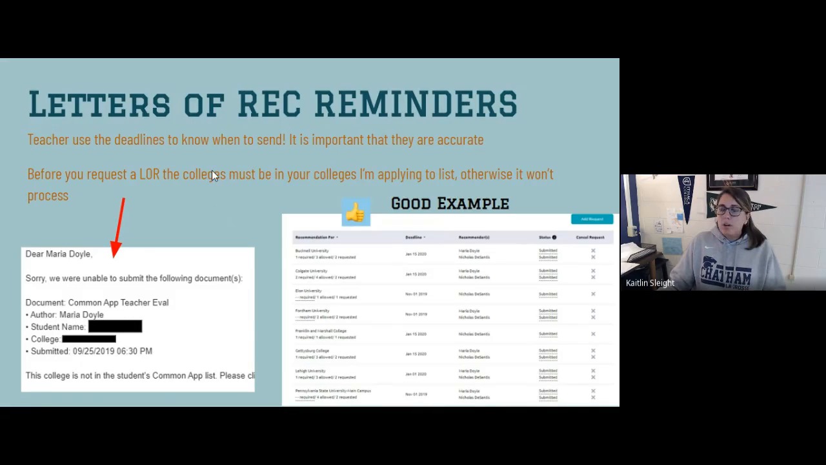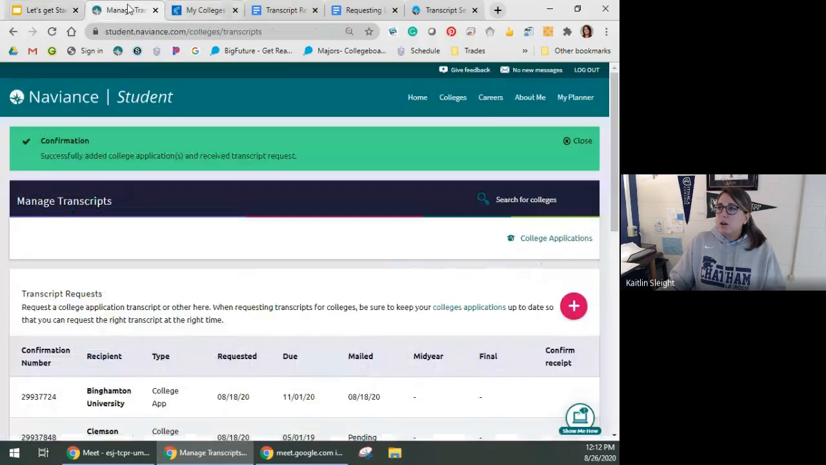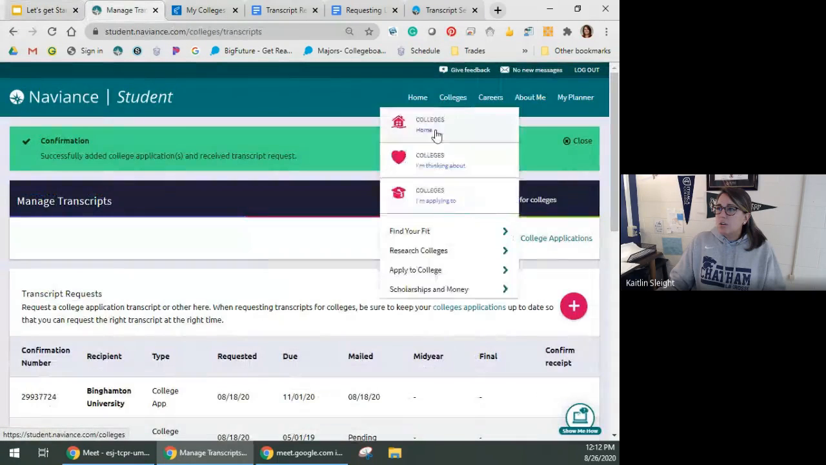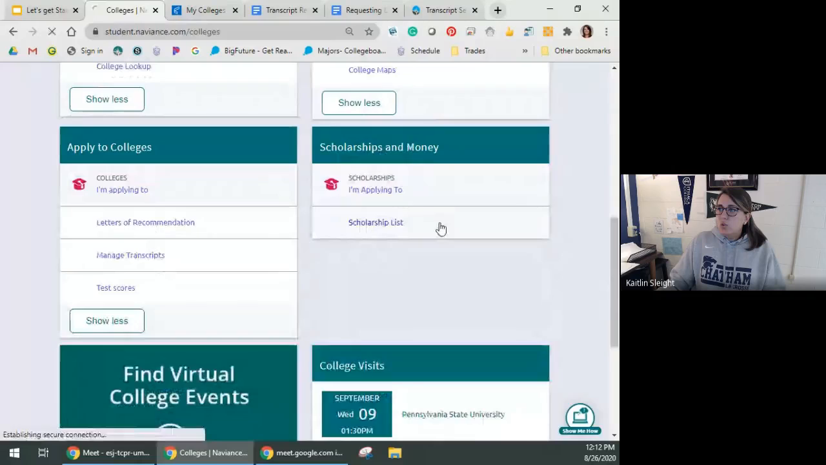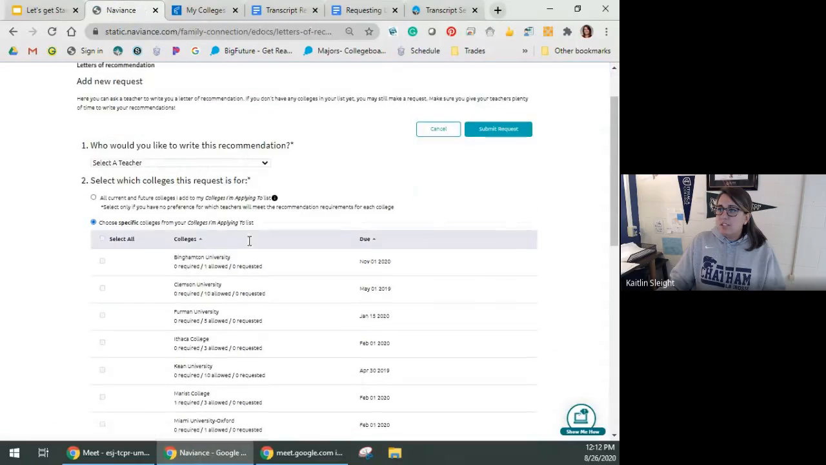So if you remember, if we go back to letters of recommendation, I'll show one here. You can see the different deadlines and what's allowed. So for example, Binghamton only allows one. That doesn't mean the counselor's letter goes in that place. The counselor letter is not included in this count. So let's say there's 3 for Ithaca College. That means ultimately 4, right? 1 for your counselor, and then you have the other ones that you can add for a teacher or a coach or something like that.